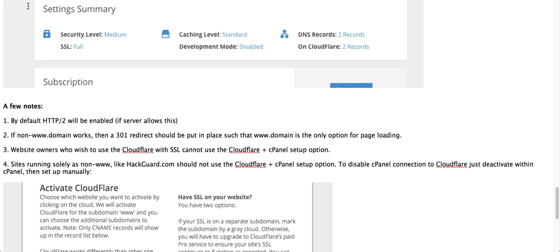Also, website owners who wish to use Cloudflare with SSL cannot use this option with the Cloudflare plus cPanel setup. And sites running solely as non-www, like hacker.com, should likewise not use this Cloudflare cPanel setup option. If you've already set this up, it's very easy to disable. Just go to the cPanel page and deactivate the Cloudflare option.